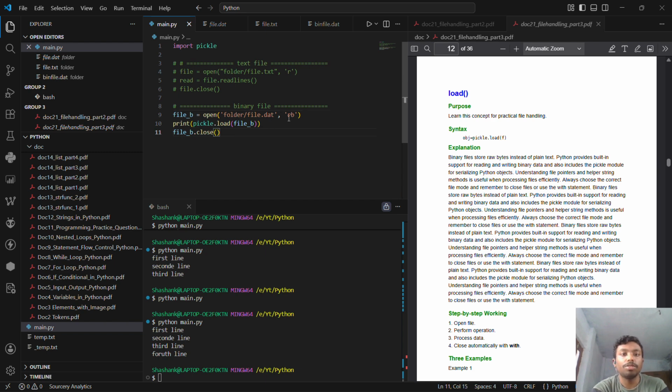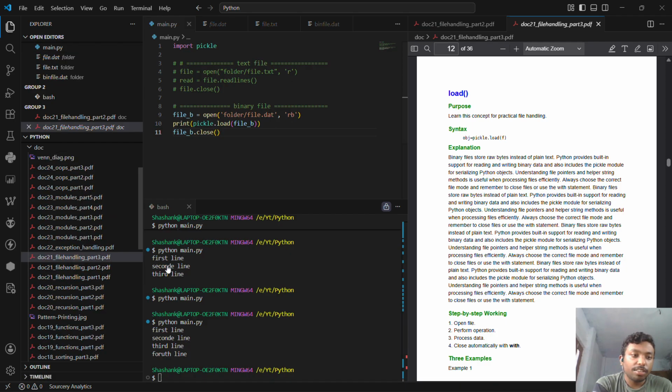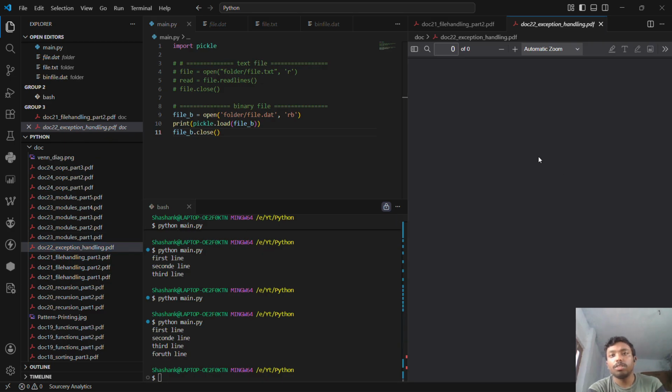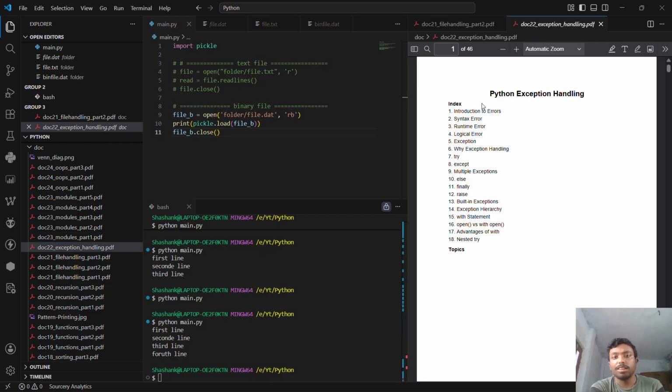using the RB method, and for writing you have to use the WB method. And in the next lecture, we are going to learn about exception handling. It is very important. Suppose you are getting, many times, syntax errors and runtime errors, you need to know about this, and you can also make a program to skip these errors. So the next topic will be exception handling. That's it for today.